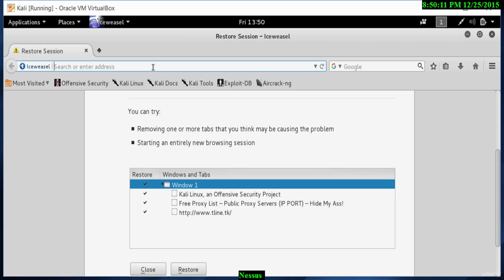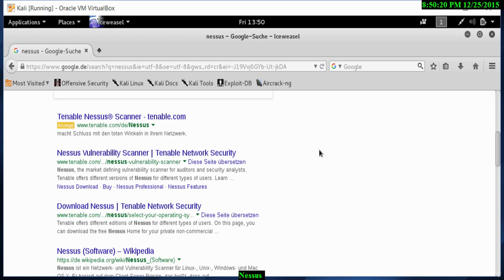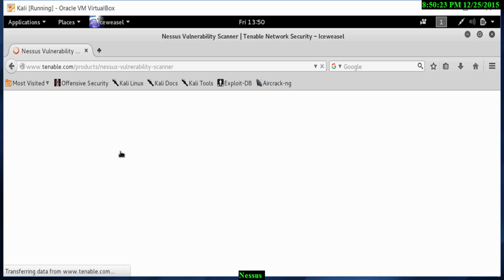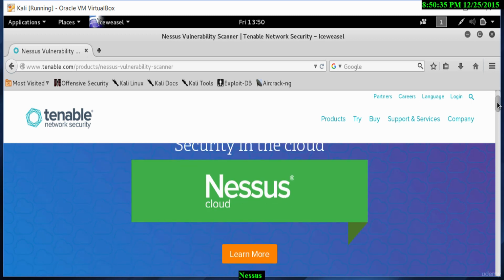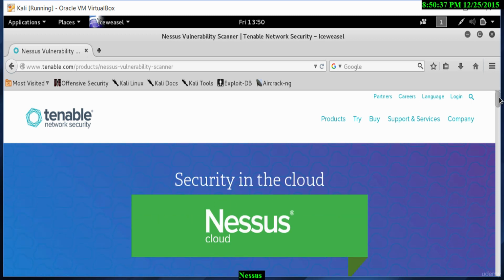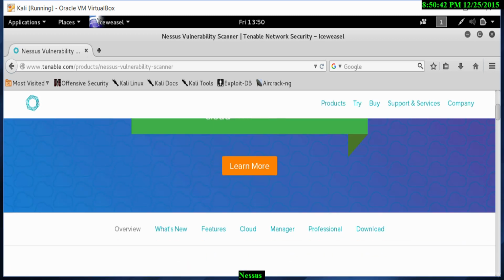So let me type in Nessus here, and we will then be shown some website links. I'll scroll down and find the website from Tenable. We go to the Tenable website, and we'll see that Nessus is a vulnerability scanner and involved in network security. There are a few versions of Nessus. There's a free version and a paid version. We will be using the free version in this exercise, so most people can get a feel for how Nessus actually works.